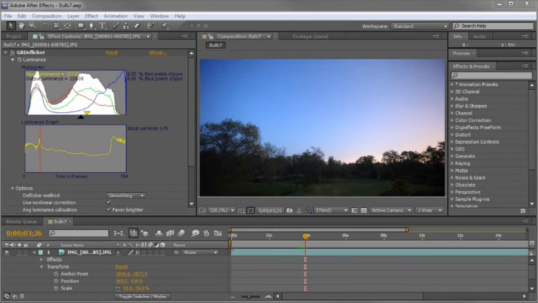Here I've loaded that clip into Adobe After Effects and applied the GBT flicker filter to it, and you can see there's quite a bit of variation in the luminance at the beginning and at the end. This is during the periods of bright sun. GBT flicker did a really good job of reducing the flicker in this sequence. I'll play the clip now without the flicker removed, and then again with the flicker removed so you can see what it did.